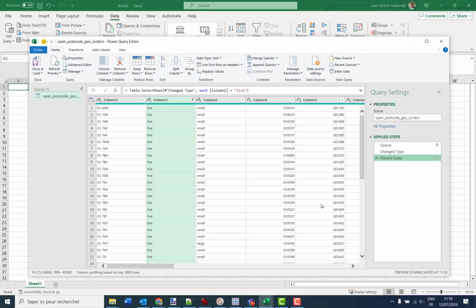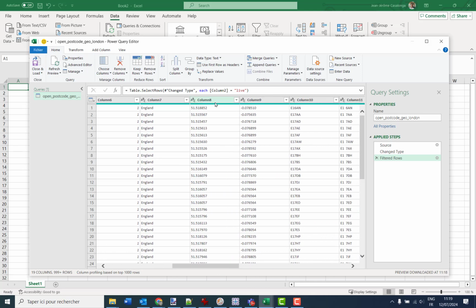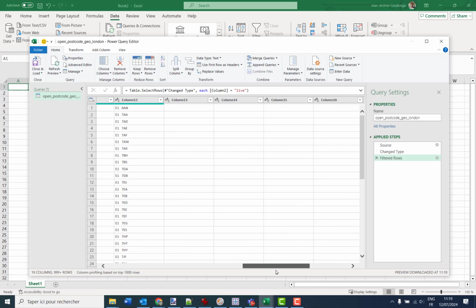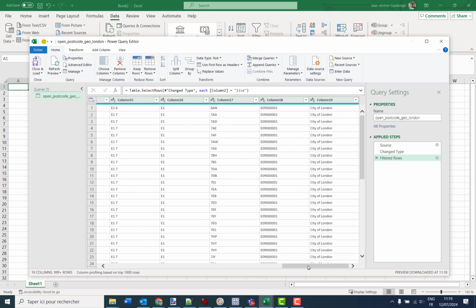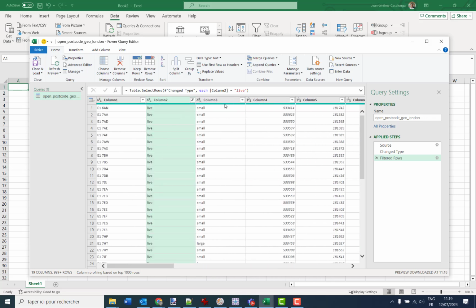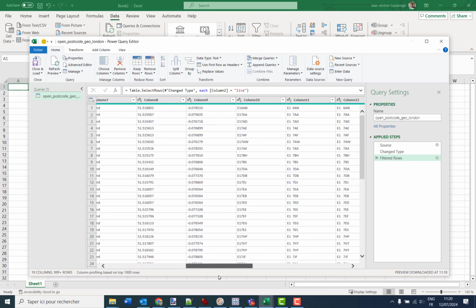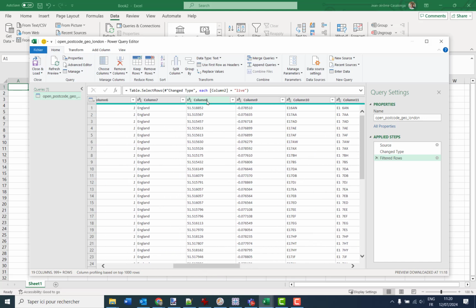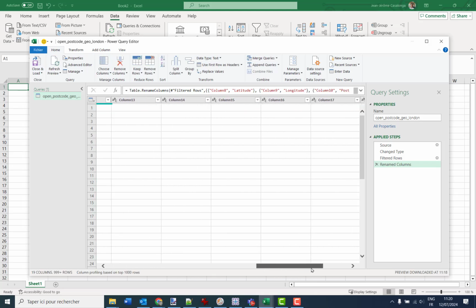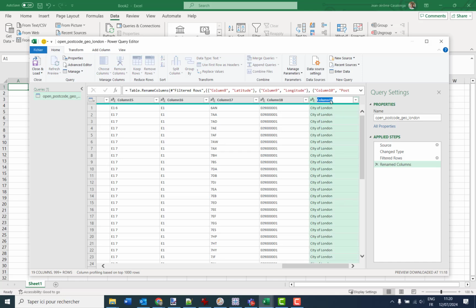Okay. Now, I said that I wanted to remove most of the information. I want to keep column number 8, column number 9, column number 10, and I want to keep column 19. Now that I know what columns I want to keep, I can change the names of the columns, because column 1, 2, 3 are not very clear. It's possible to change the column names. So let me go here. Column 8, if I double click, I will put latitude. Column 9 is longitude. Column 10 is postcode. Okay. And column 19, we'll call it Borough.